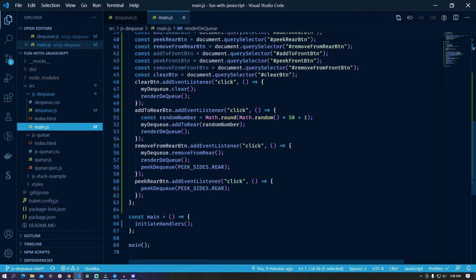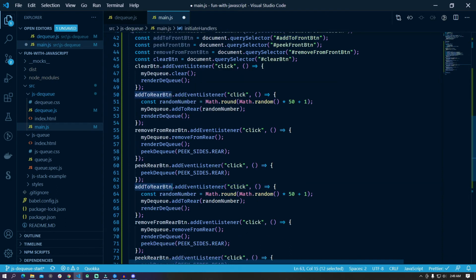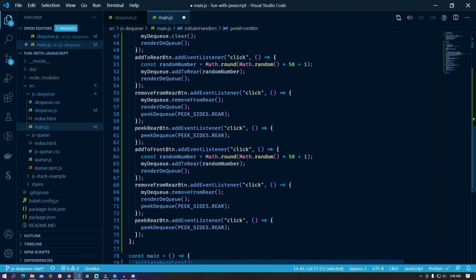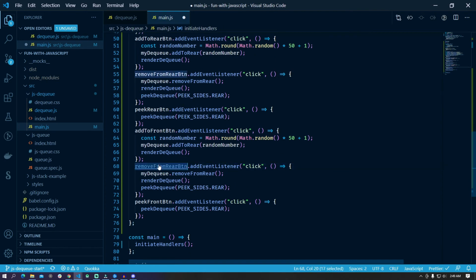Now that we have these functions here, let's go to the main.js to add some handlers for these buttons. What I'm going to do is copy these 3 methods, go down and paste the values from it. So I'm going to do add to rear button, from here to add to front button. Then this is going to be the peek front button. And finally we have the remove from front button.